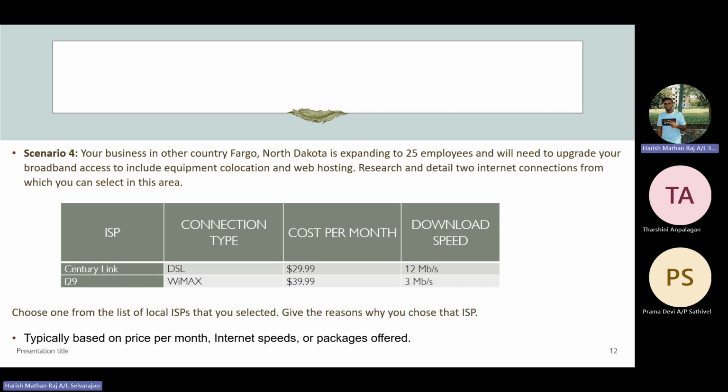Choose one from the list of local ISPs that you selected. Give the reasons why you choose that ISP. They are typically based on price per month, internet speeds, or package offered. Next, please.